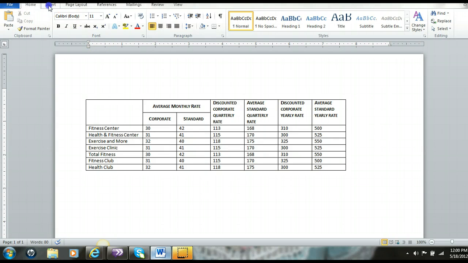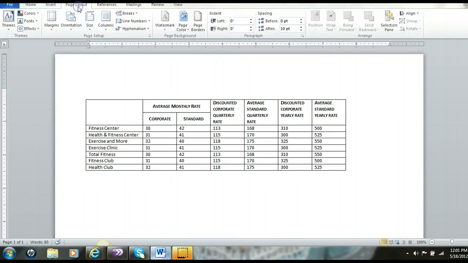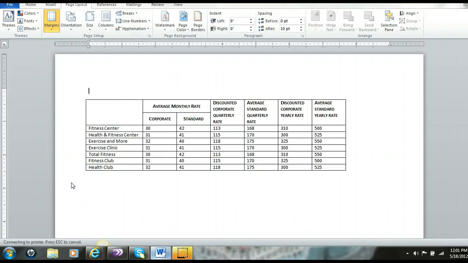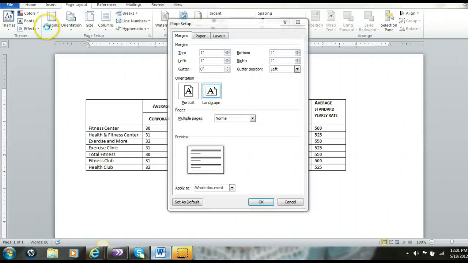So how do we insert margins? By now we should know that we have to go to the Page Layout tab. In the Page Setup group, we go down to Margins, Custom Margins, and you want to make sure that the top margin is 2. There it is.